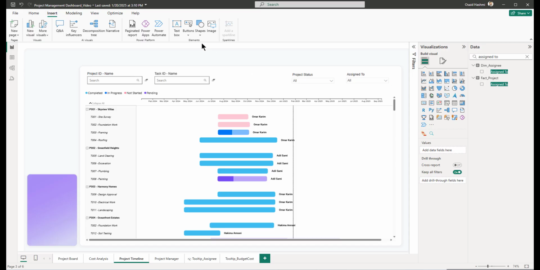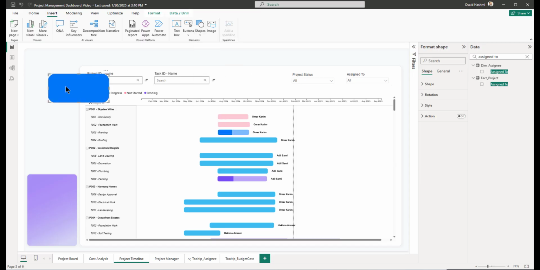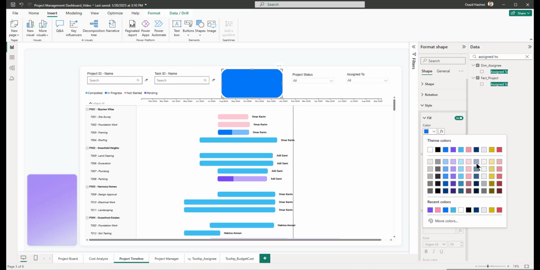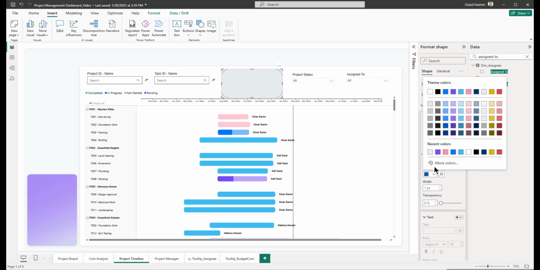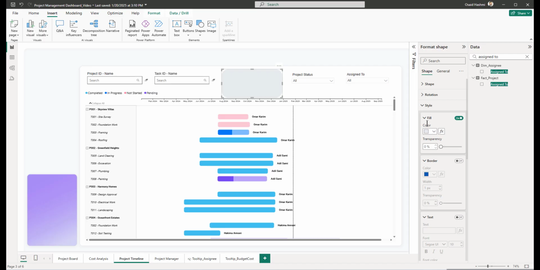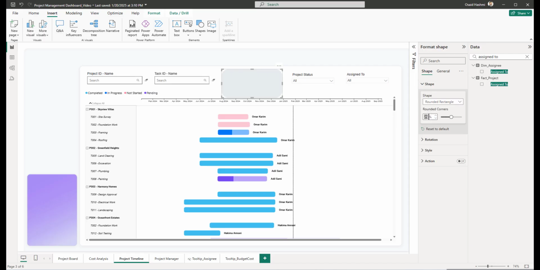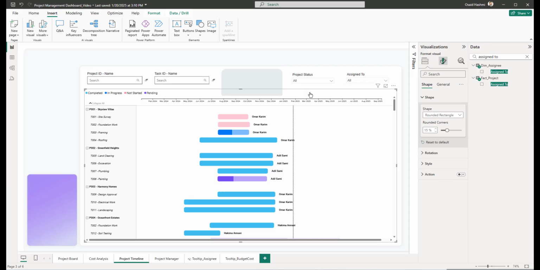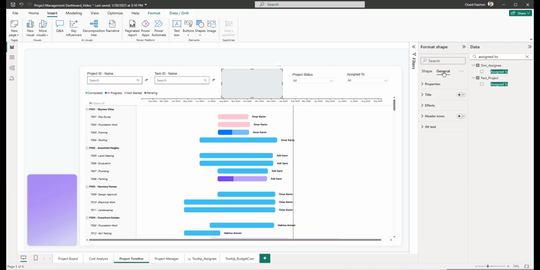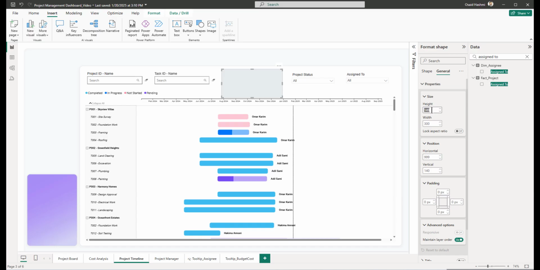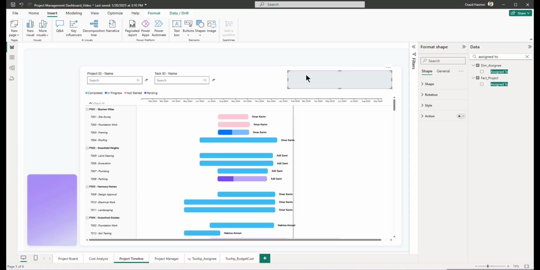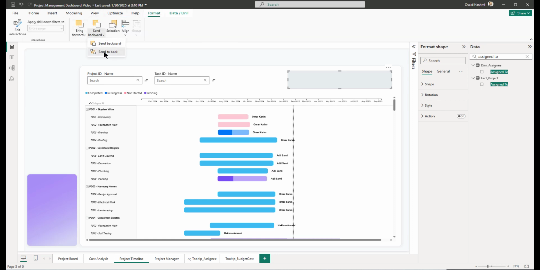We'll go to insert, shapes, rounded rectangles, bring it here, and set the color to something like this. No border at all, turn off the border. Shape, let's decrease it something like this. And then we have to set the properties. That would be 94, 513, 1324, 148, and then send it to back, format, send backward, send to back.